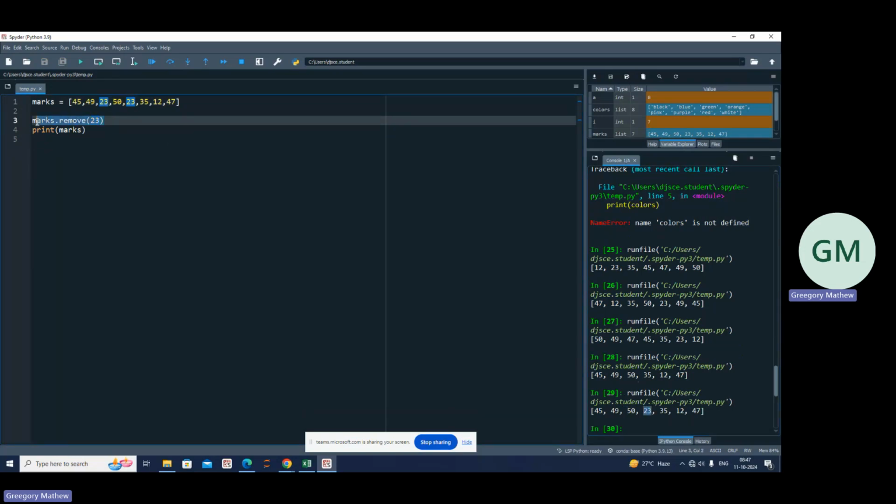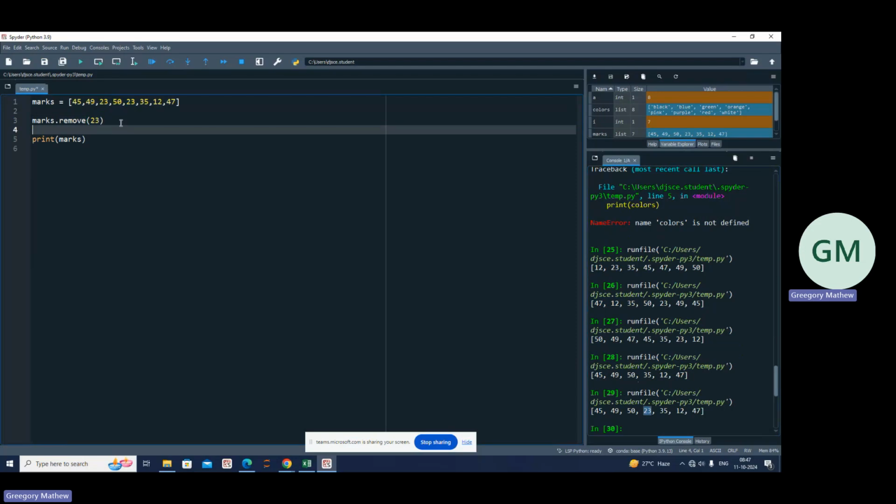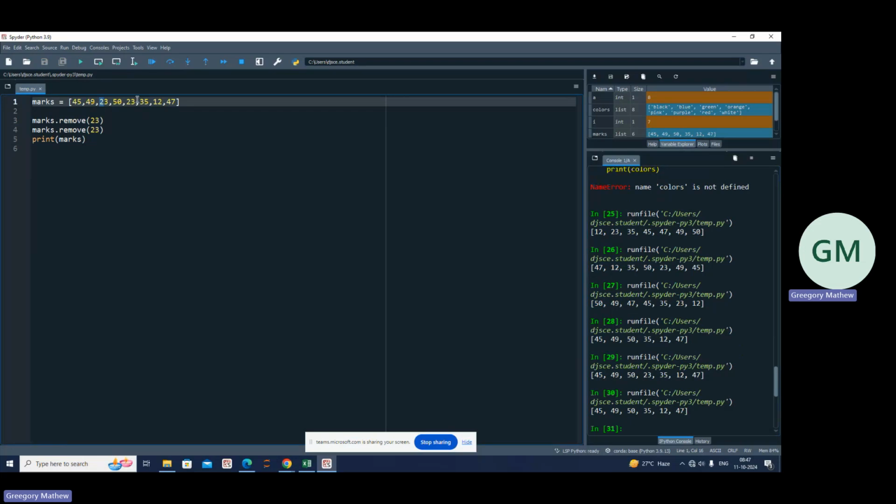So if I want to remove that, then I will have to run this twice. So now first time, the first 23 went. Second time when I run, the line at the fourth position removes this 23. This is what we do.